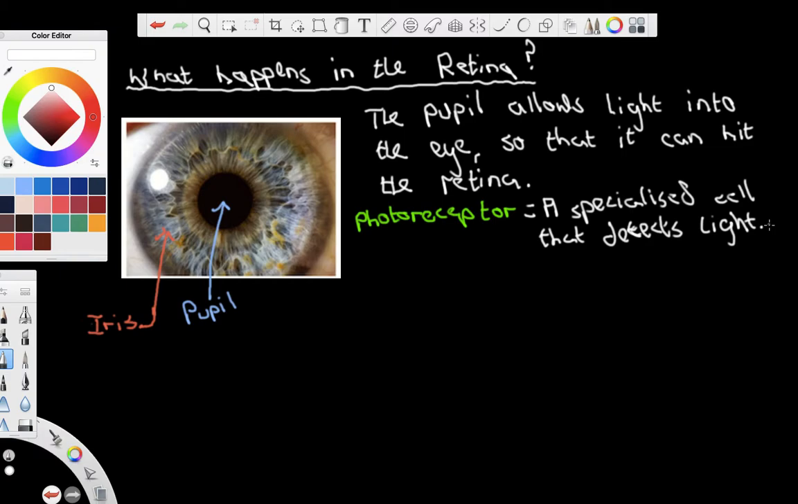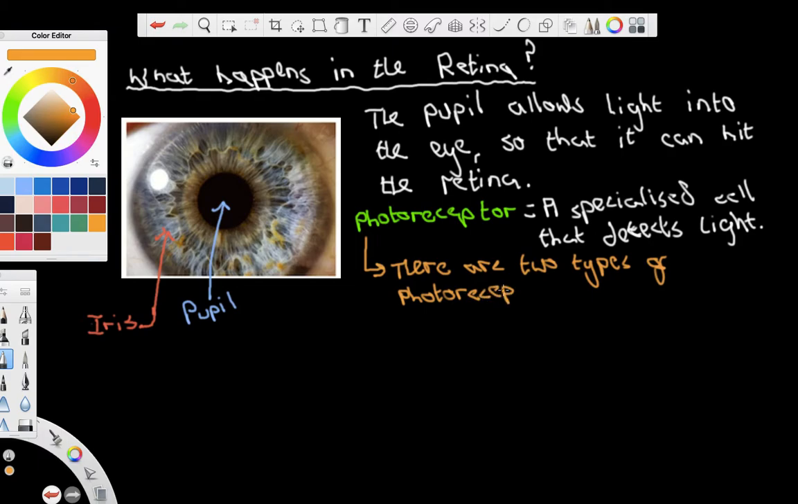There are two types of photoreceptor. There are rods, which are sensitive to movement and dim light, and there are cones that are sensitive to bright light and colour. Okay, so we can add underneath here that there are two types of photoreceptor in the retina.